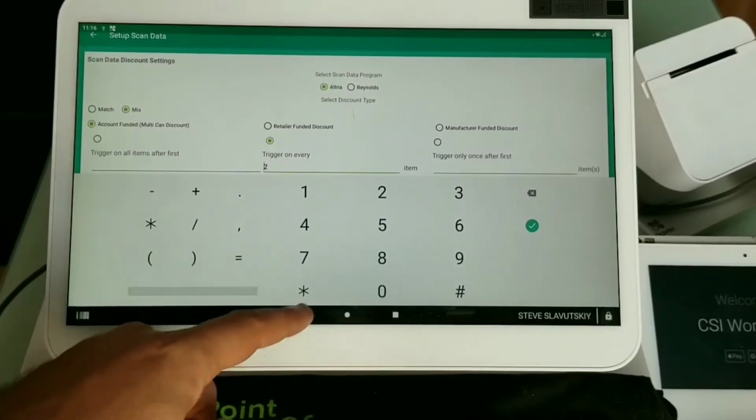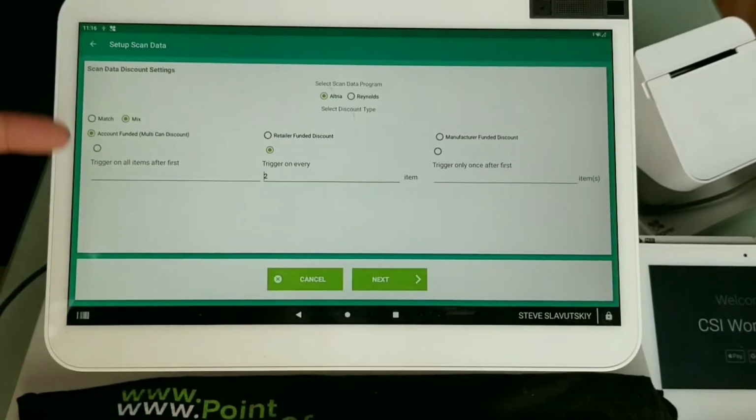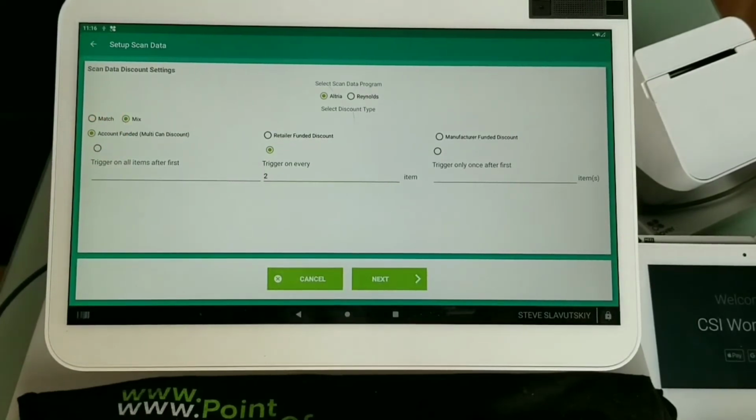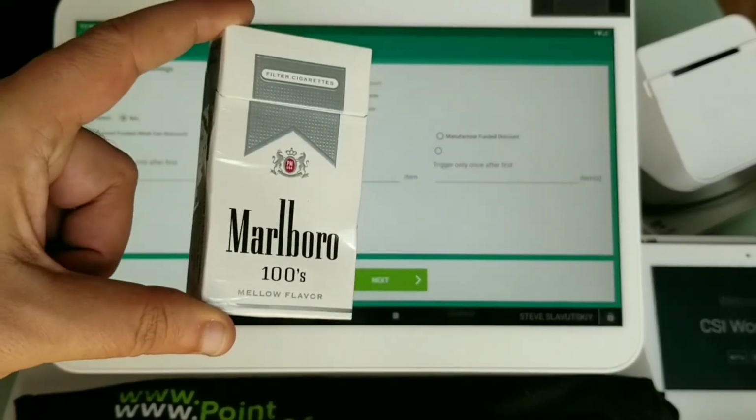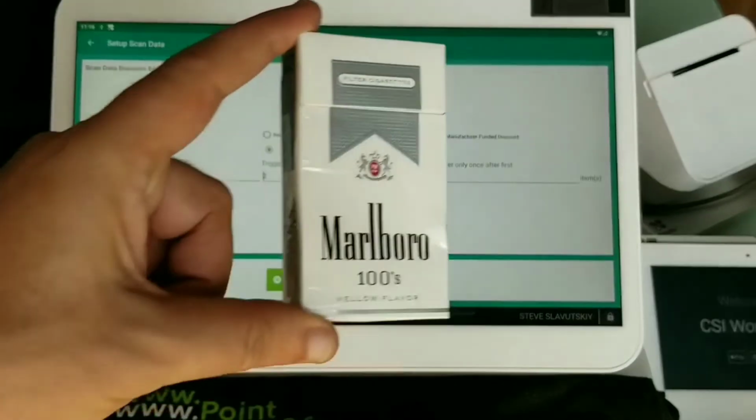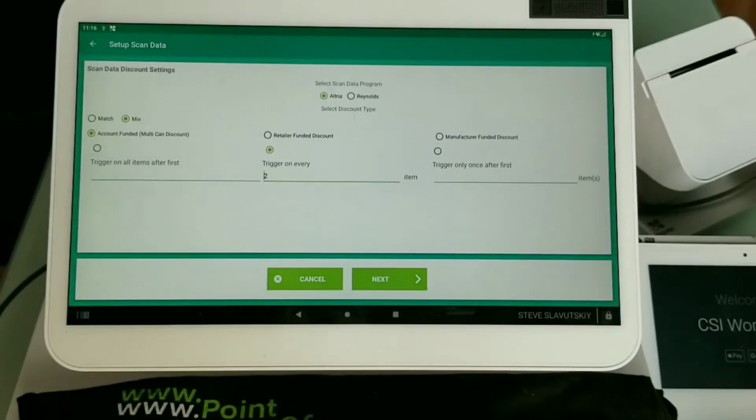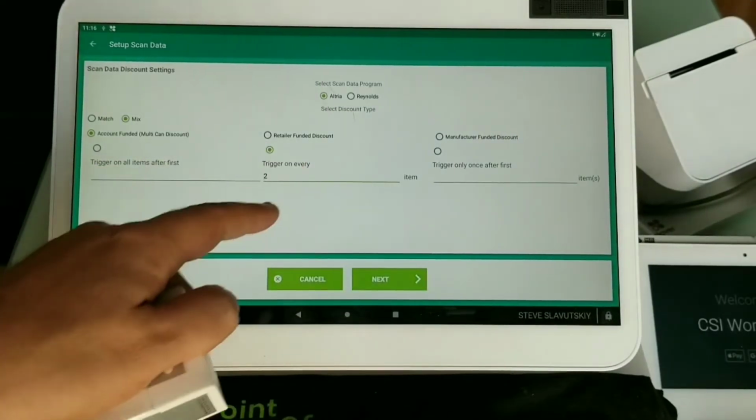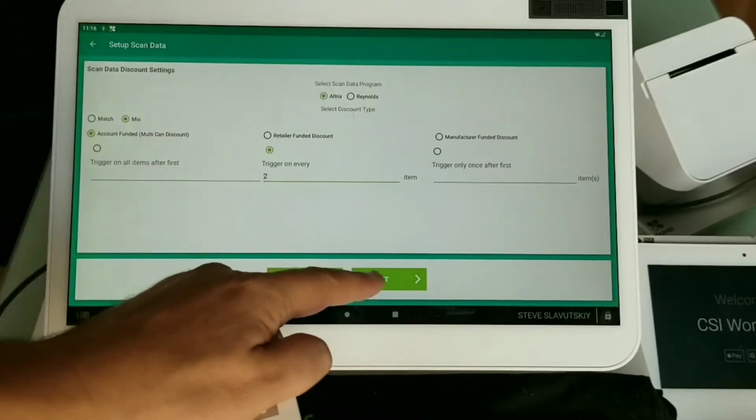On this page, there's additional settings. Is this Altria or Reynolds? We're doing Altria. Are they doing mix or match? Because right now, currently, they're allowing for mix, and sometimes they don't allow for mix. And by mix, we mean a pack of silver Marlboro and a pack of red Marlboro would still be counted as 2 packs. And then we're triggering on every 2 packs.